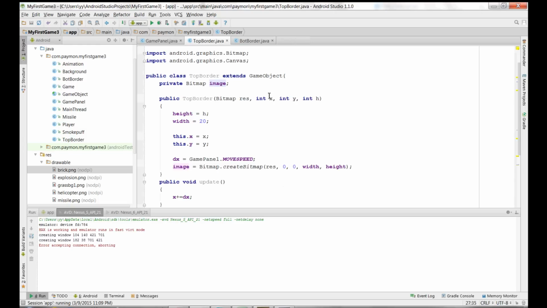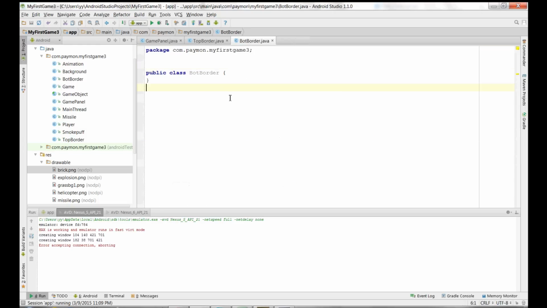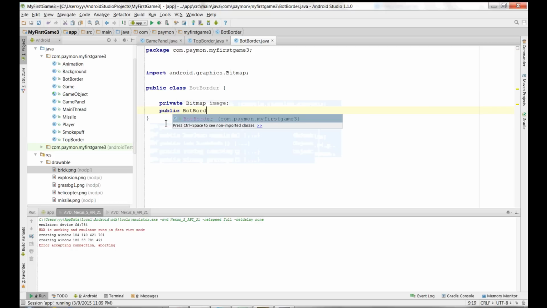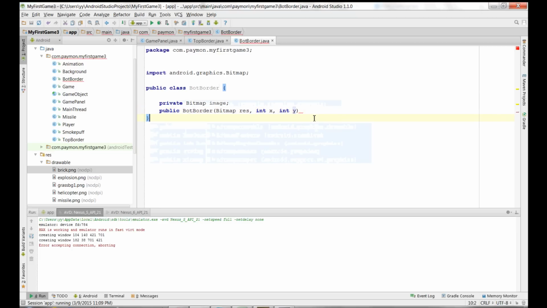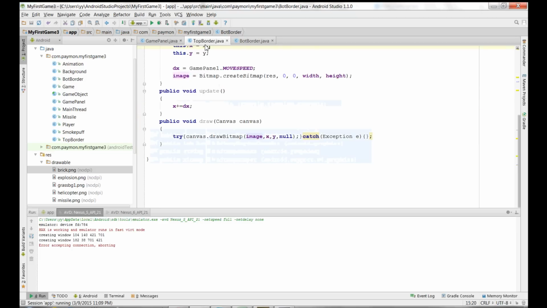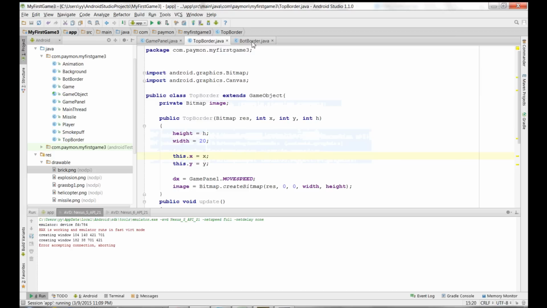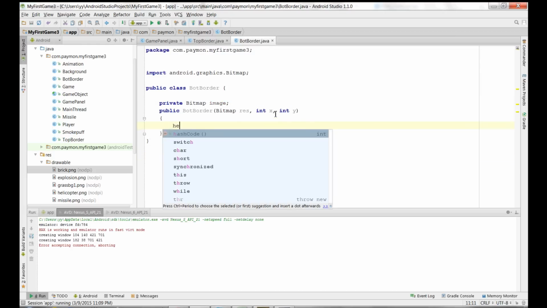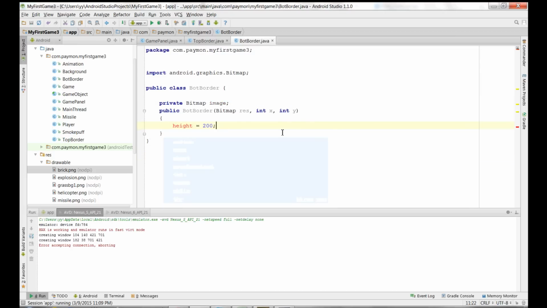And the bottom border is going to be slightly different. Like the top border, it will have an image, which will be the brick wall. So notice how we don't take in the height in this constructor, but in the top border we do take in the height. This is because every single bottom border is going to have a height of 200.